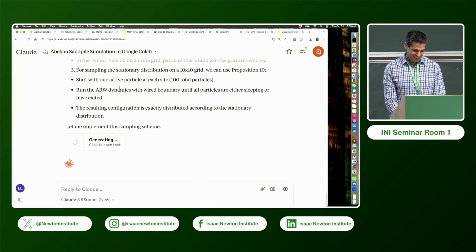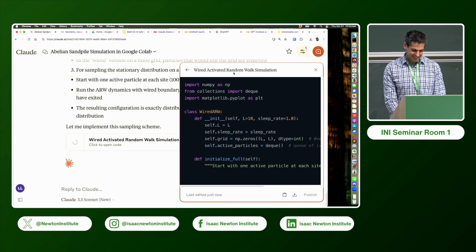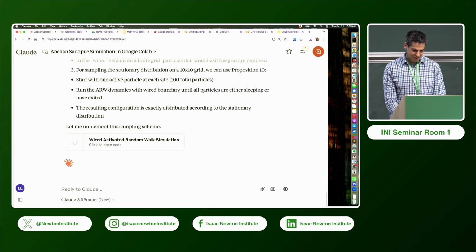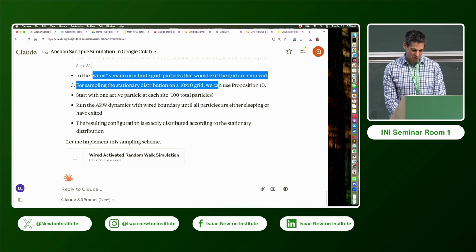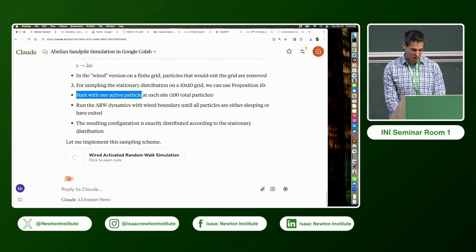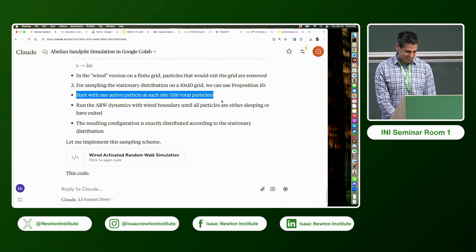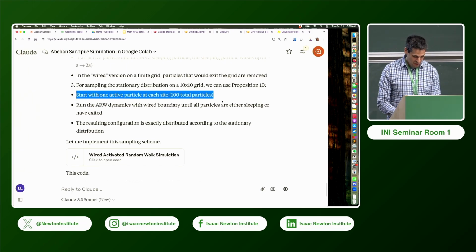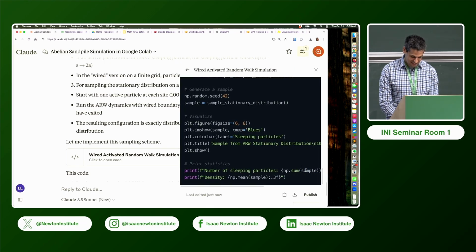Okay, so it understands what wired means, that there's killing at the boundary, and for sampling we can use proposition 10, start with 1 active particle at each site. Okay, all right, looks promising. Let's see what happens.